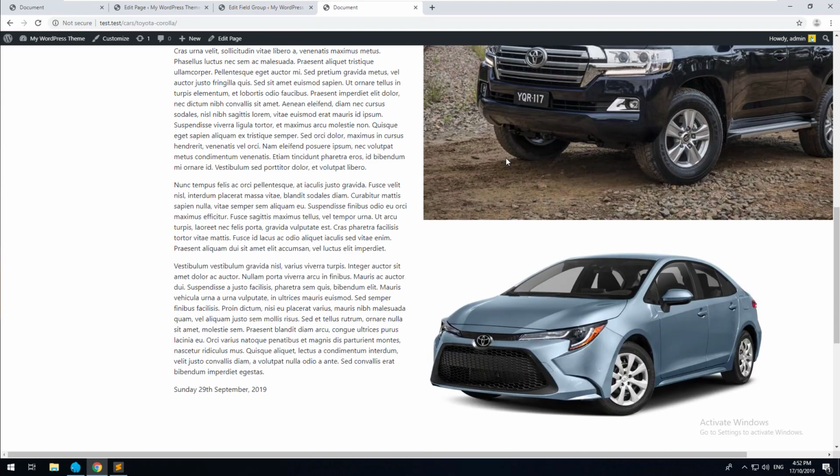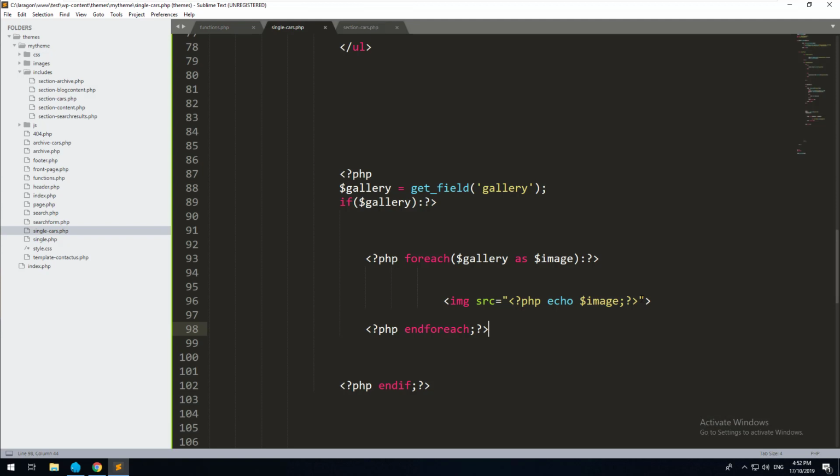As you can see there, they're a bit large, so we could just do class equals img-fluid, which is a Bootstrap class to make it fit within the container it's in.